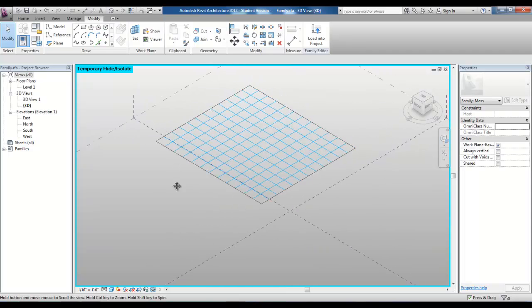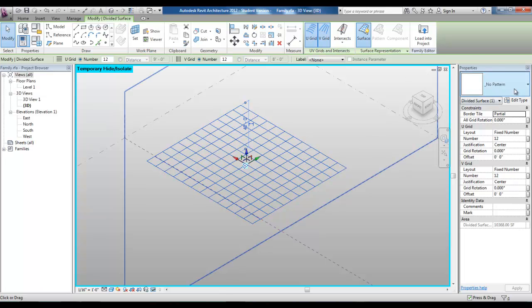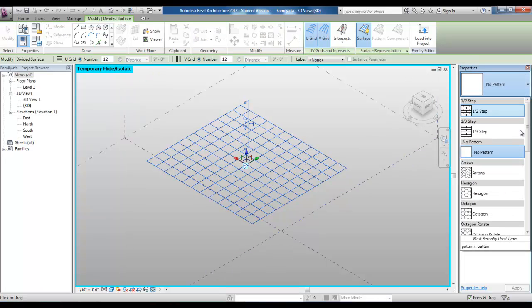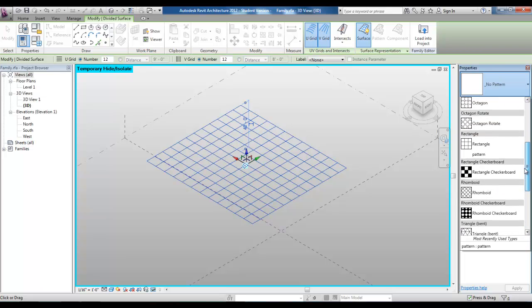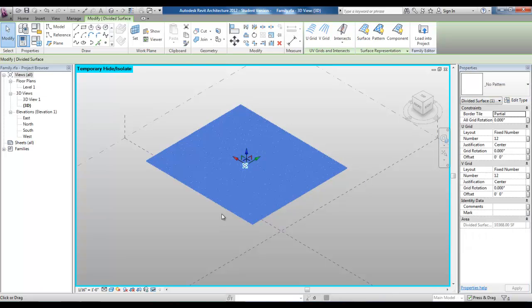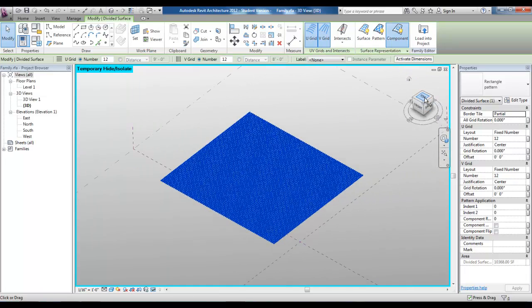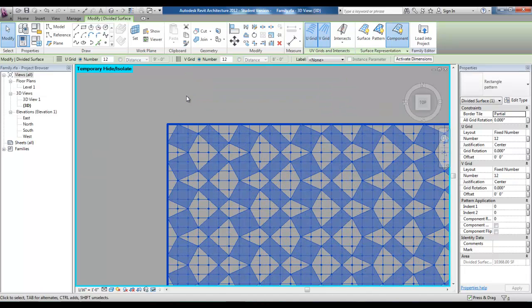When we load it into the family, the pattern is loaded, but we still need to apply it to our divided surfaces, so we can select the divided surfaces, go to the type selector here, and you'll see the new pattern that we created under rectangle, because we started with something basic and only used the rectangle pattern for the divided surface. I'm going to go ahead and click on pattern. And by clicking on pattern, we're taking that pattern and we're applying it to this family. I'll go to the top view. It's real small, but there it is.